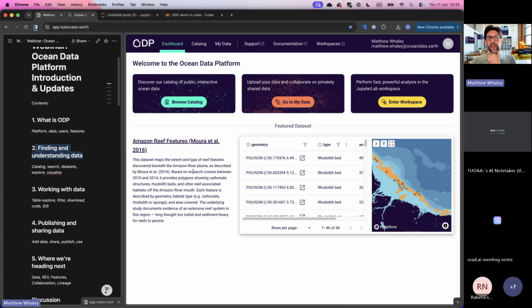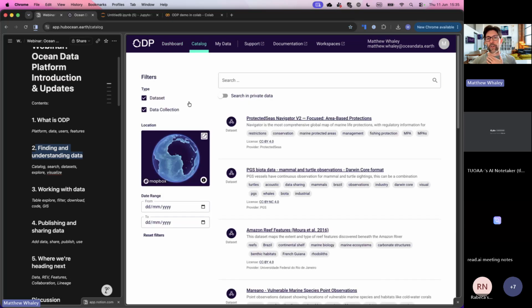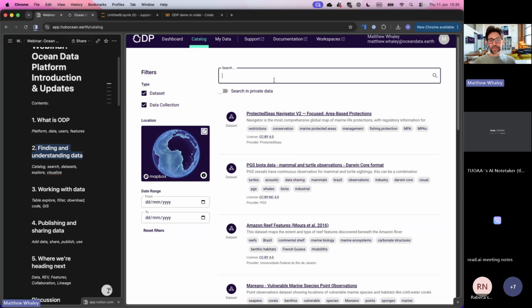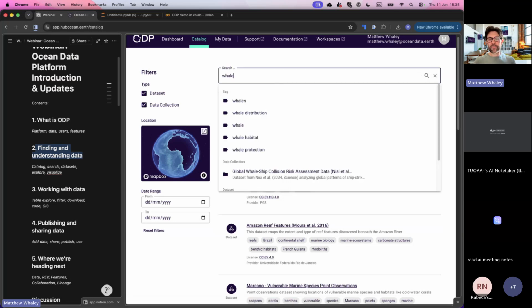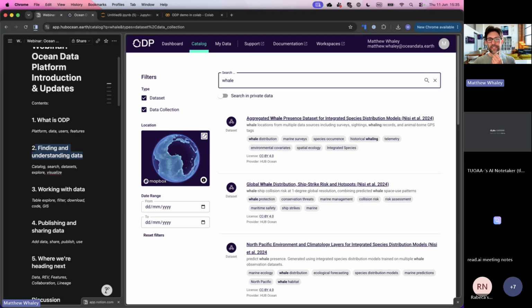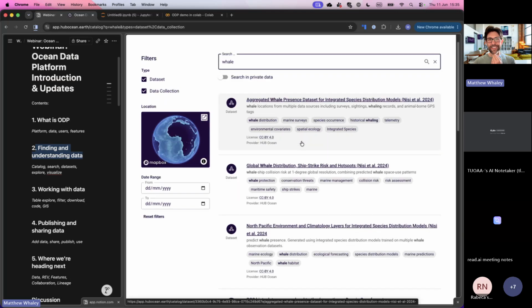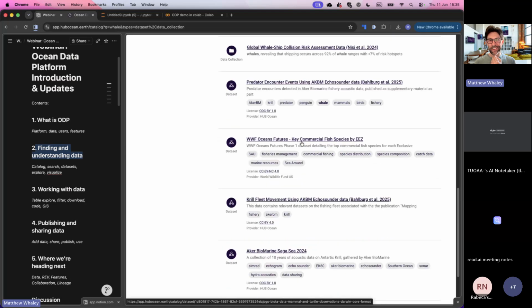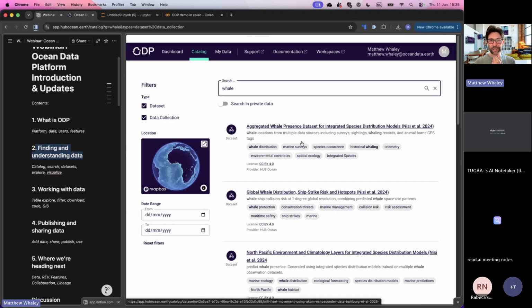So the first thing we're going to talk about with finding data is, of course, the public catalog. This is where, if you haven't already got any data on the platform, you might go and see what kind of data we have there that could be interesting for you. You can do that in several ways. You can do a search on some terms, and I'm going to focus on a couple of data sets in this demo today. I think someone on the call might be particularly interested in whale and ship data.